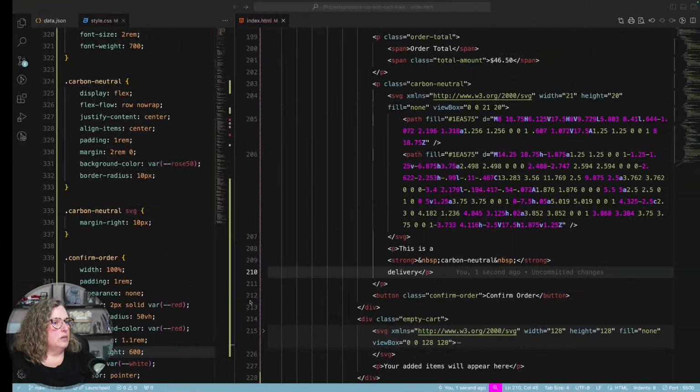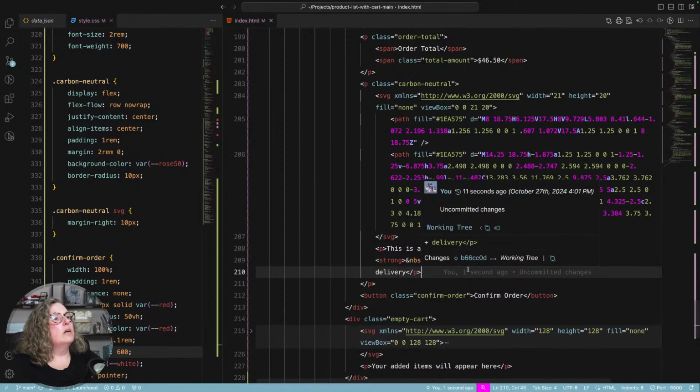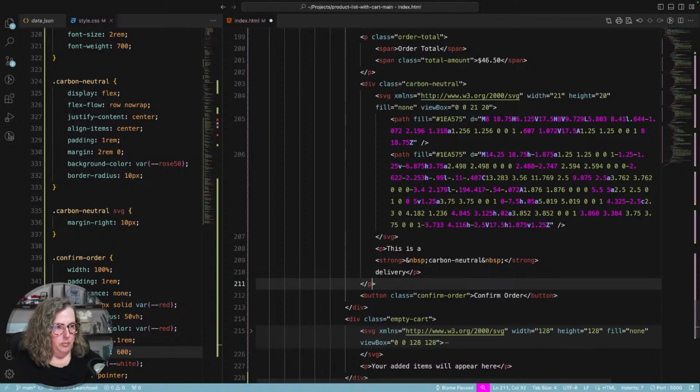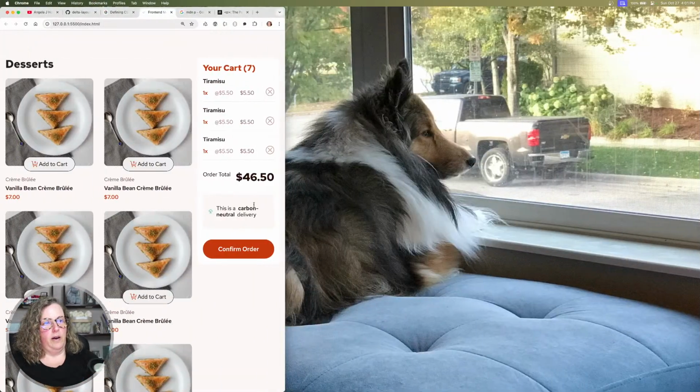We're kind of busting out of our container though, aren't we? Oh, because it's already in paragraph tags. Okay, let's change this to a div. It just needs to be a block level element, but yeah, you can't put a paragraph inside of a paragraph. That doesn't work. Yeah, there we go.